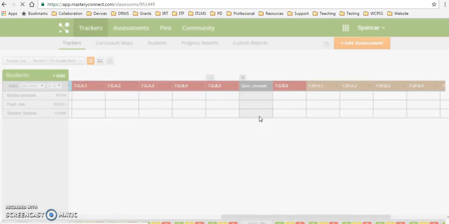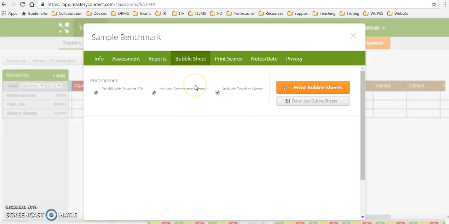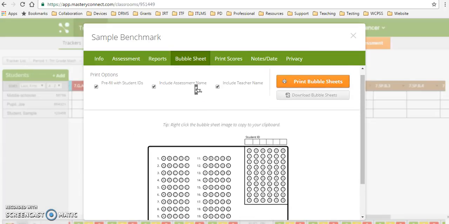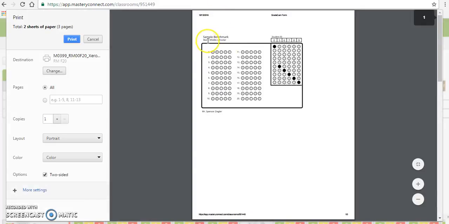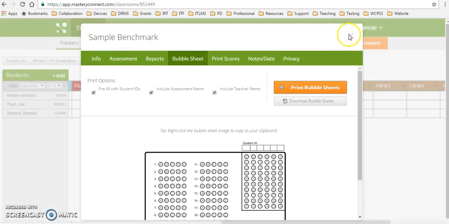And you see print bubble sheets. What this is going to do is create these automatically generated bubble sheets for each student in your class. So you can print these out and give them to each one. You see it has their name, their ID number, all already filled in. So they take the test on that.